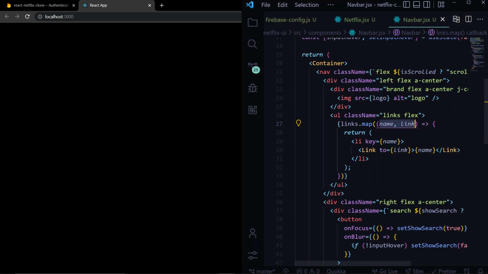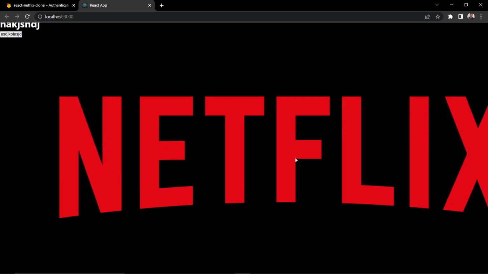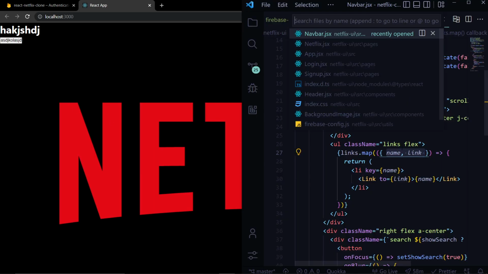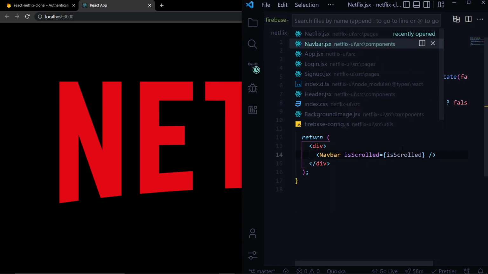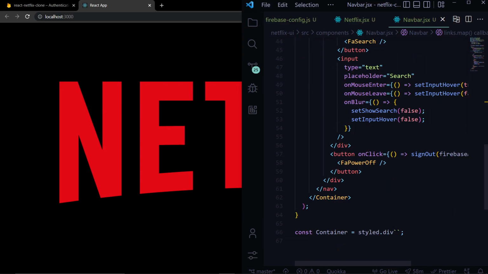Okay, so I have found the issue. Inside the navbar.jsx, here inside the links.map, we need to wrap this around curly braces to destructure it. Curly braces, that's it. Yeah, we have our content here. So let's remove this. Head over to Netflix. Remove this. That's it. Let's head over to navbar.jsx and let's style this now.